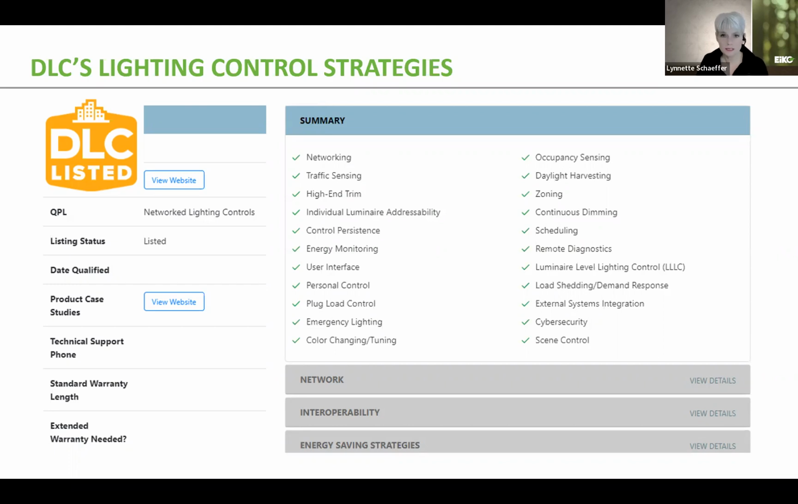Their members, which consist of a lot of different manufacturers and utilities, or I should say more utilities than anything, work together to drive product performance and consumer trust to save energy and improve quality. Manufacturers have to meet strict requirements to achieve DLC approval for every single product SKU. DLC also drives lighting control integration.